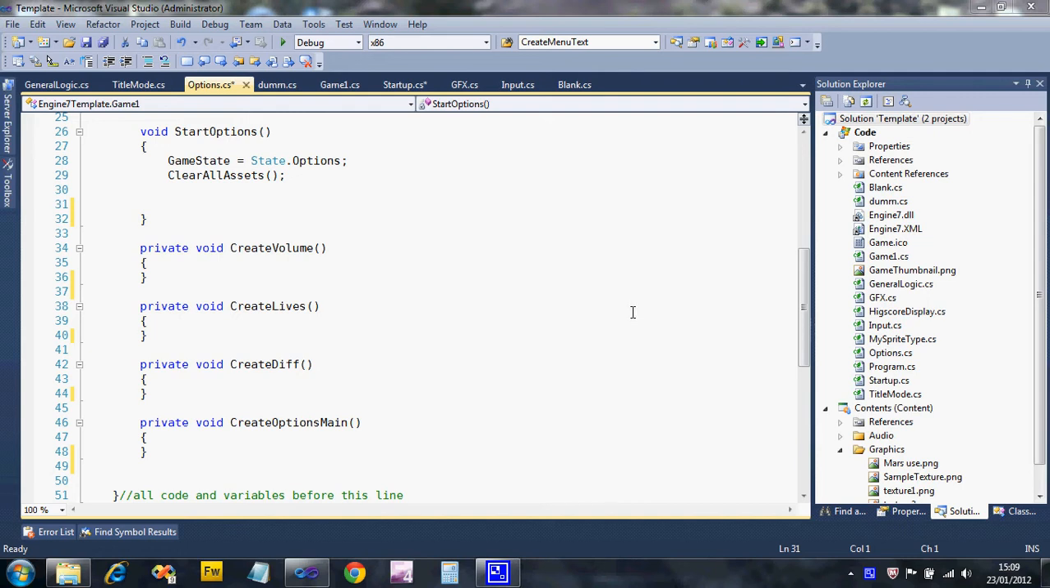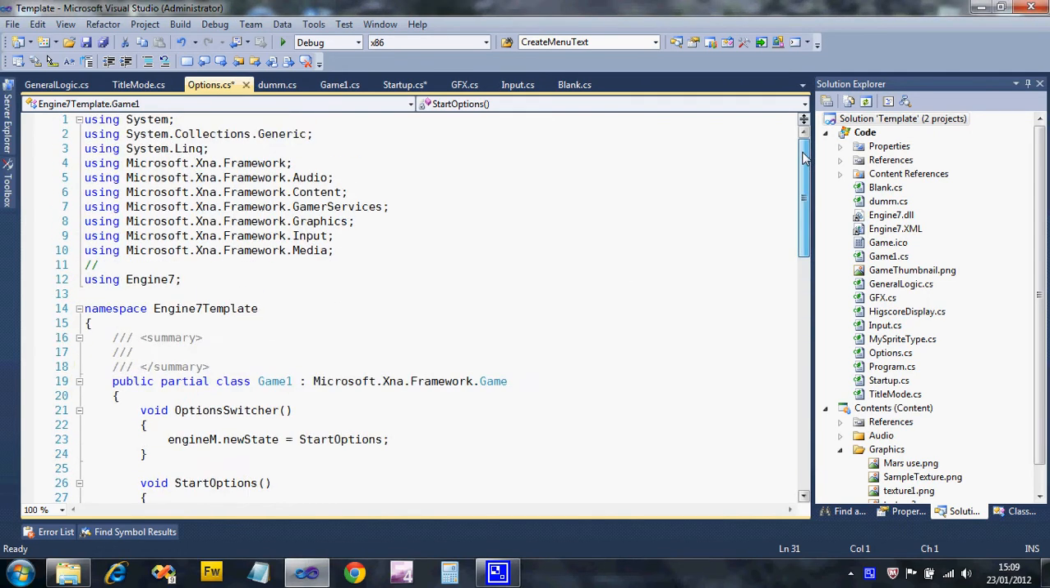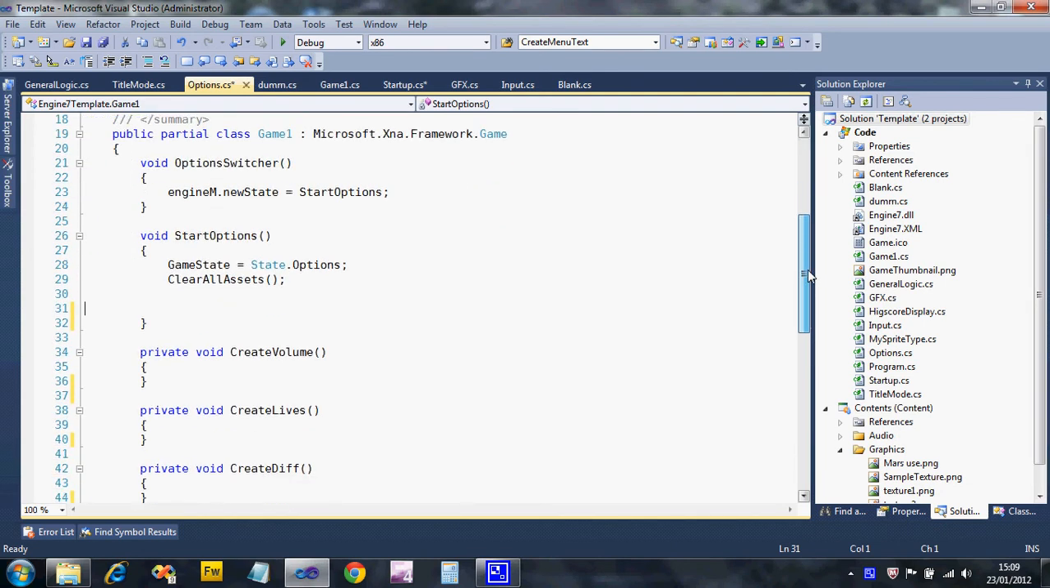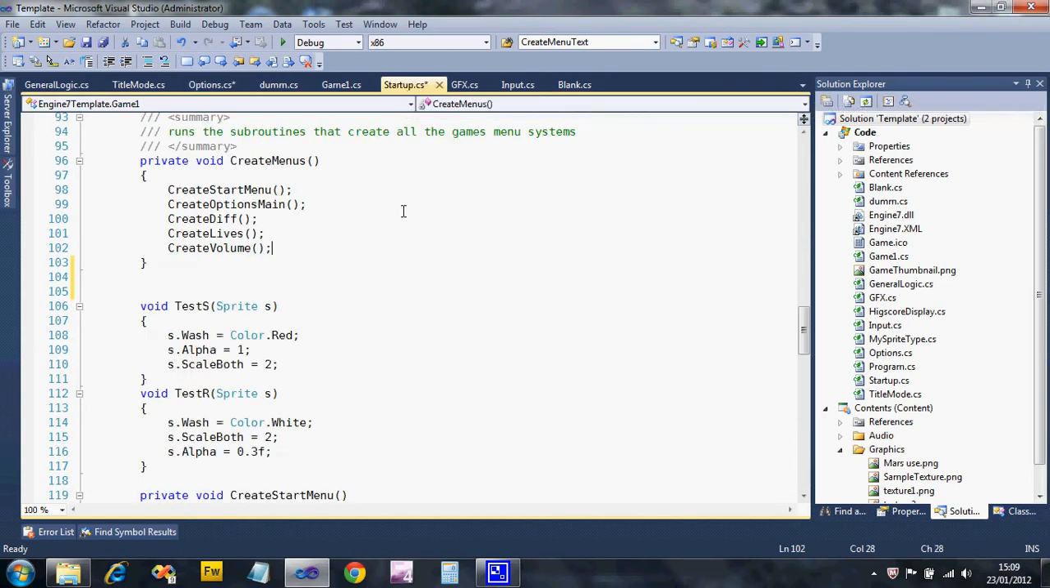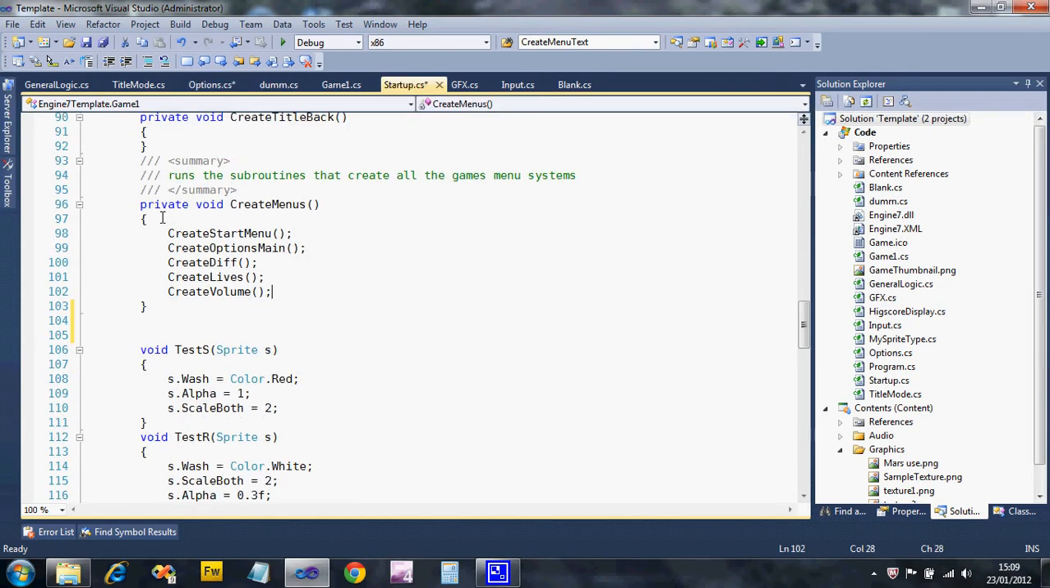Okay, so I've got an options mode. You need to follow a video that tells you how to set that up, a new game state, so you've got something like your title and your high score one. In here I've created 4 empty subroutines, one to create the volume menu, one to create the lives, difficulty and main menu. In startup.cs, in create menus, I am actually running those 4 subroutines, even though they don't do anything yet, but they will in a minute.